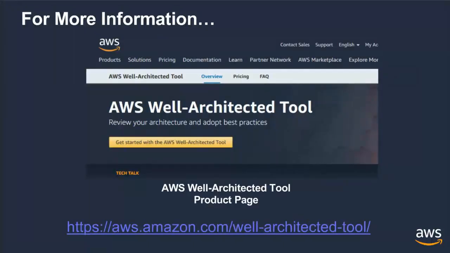And if you need more information on the tool itself, I absolutely encourage you to go to the AWS Well-Architected Tool product page, which we link to not only in the Q&A, but here on the presentation. You can read about what the product has to offer, and there's a link right there in yellow to get started with the AWS Well-Architected Tool.